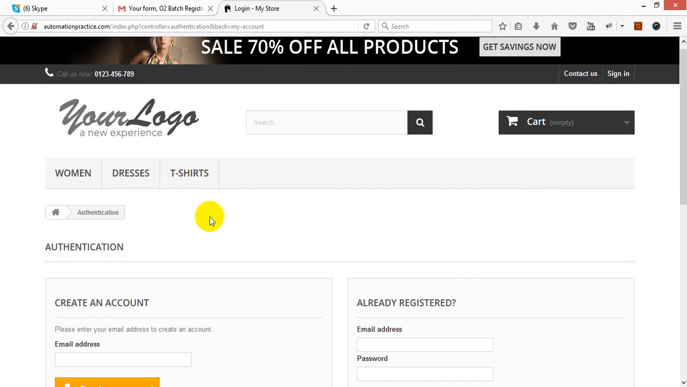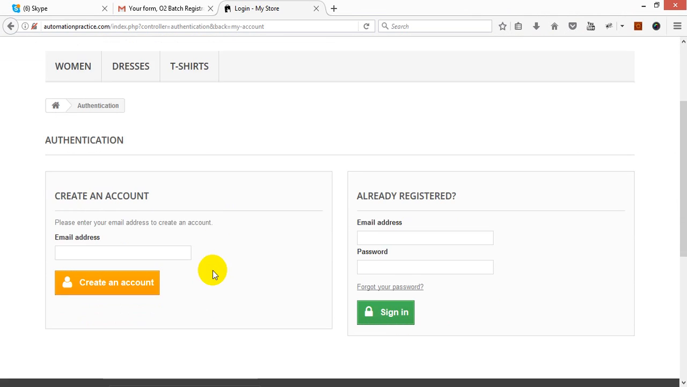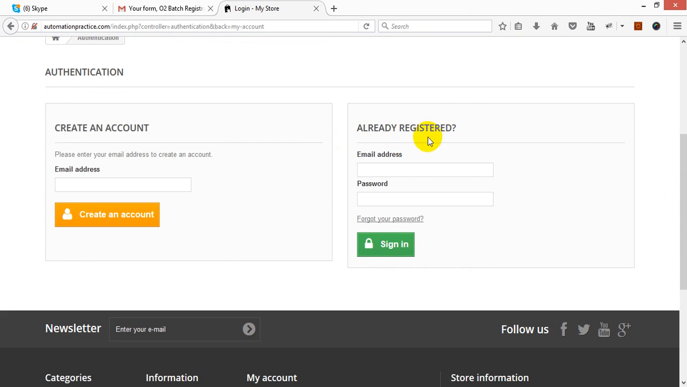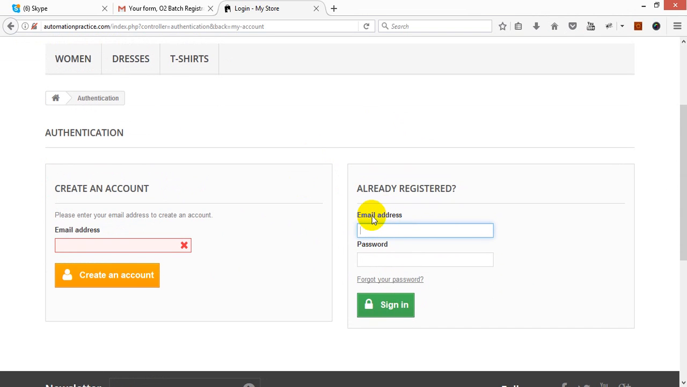Okay, so this is the website. If you already have an account, we can go here and log in. To create an account, we need to use this form. So what I will do is I will create an account first, and then we will use that already registered functionality. So I'm going to create an account here.